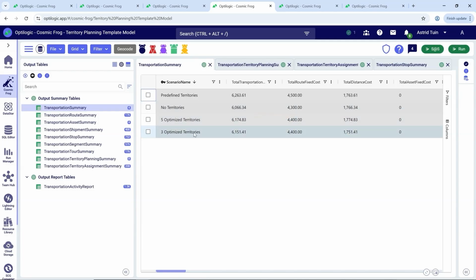Then 5 optimized and 3 optimized territories, where these scenarios were forced to have 5 and 3 territories respectively. They sit in between the previous 2 scenarios with their total costs, indicating we can improve on the manually designed territories, and the increased cost as compared to the no territories may be outweighed by the increased operational efficiency that these may provide.